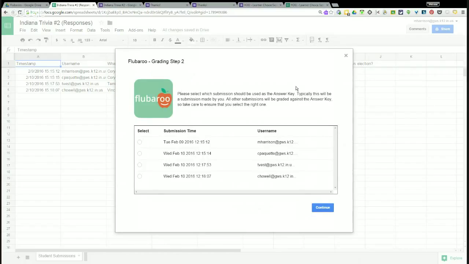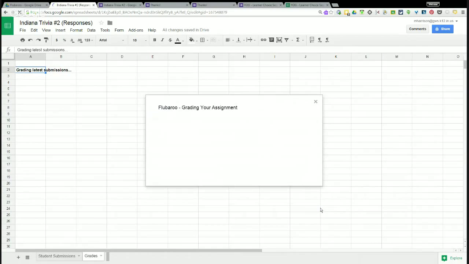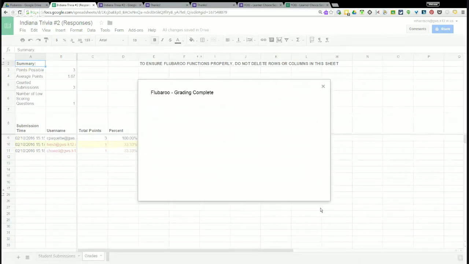Then step 2. This is going to ask which submission should be used as the answer key. This usually is the one that's created by you. So I'm going to look for the one with the username of me. I'm going to select that and say continue. And it's grading my assignment. The grading is complete.